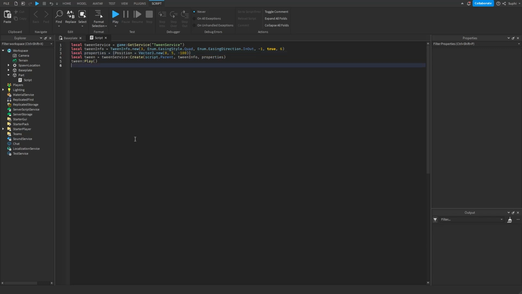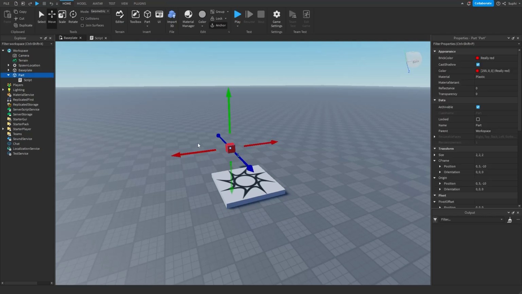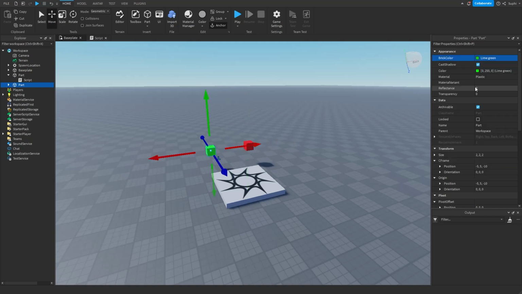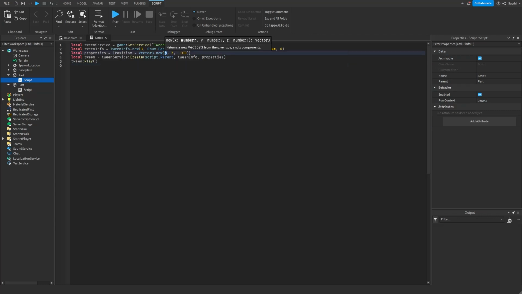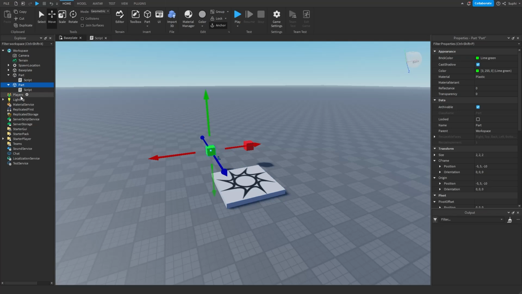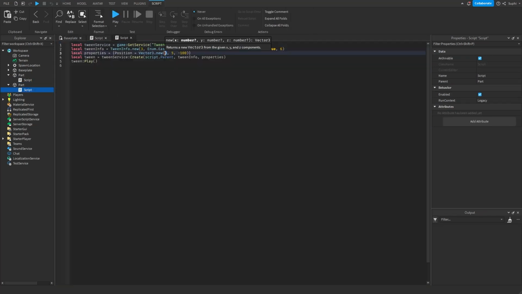So what I'm going to do now is this part that we created, I'm going to move it to the right, and then I'm going to duplicate it and move it to the left, and I'm going to set this one to a green color. And inside of these scripts, so inside the red part script, I'm going to change this to +5, and inside of the green part's script, I'm going to change this to -5.